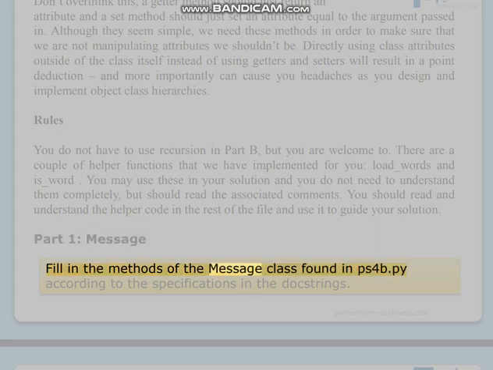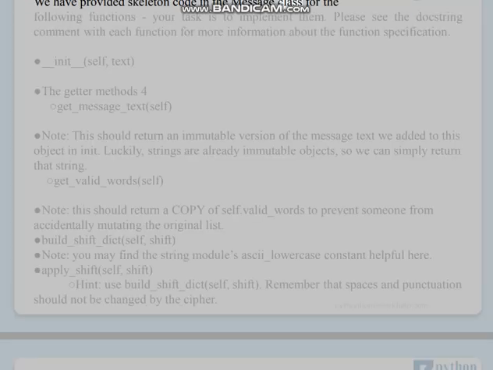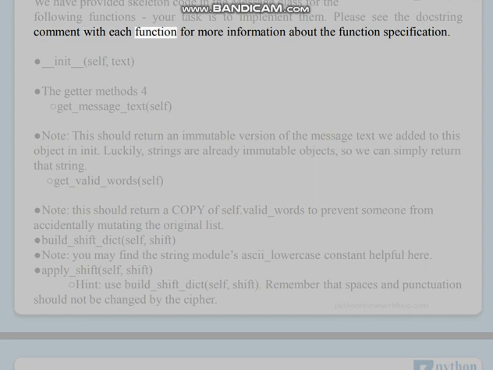Part 1, Message. Fill in the methods of the message class found in ps4b.py according to the specifications in the docstrings. We have provided skeleton code in the message class for the following functions. Your task is to implement them. Please see the docstring comment with each function for more information about the function specification.